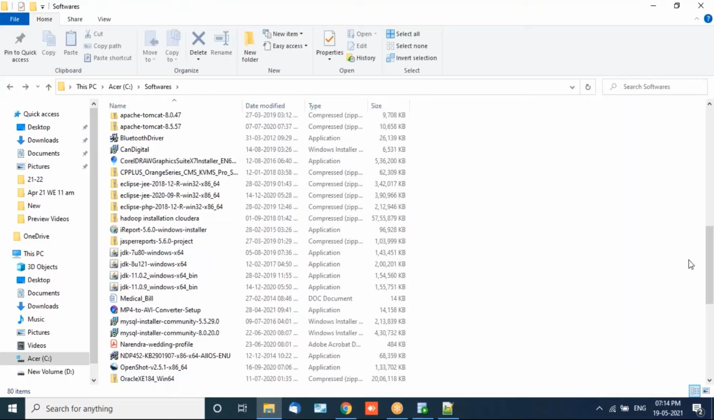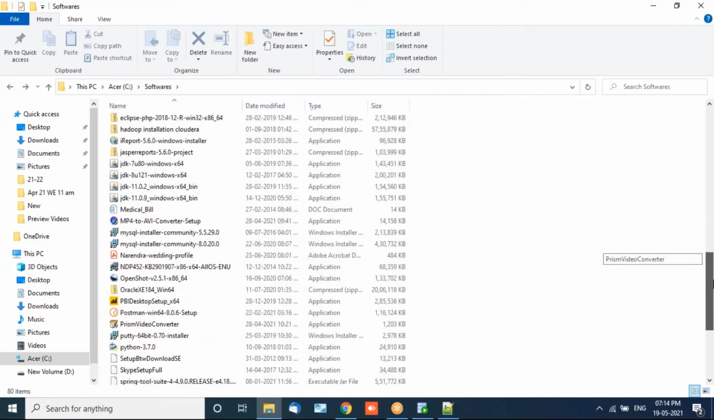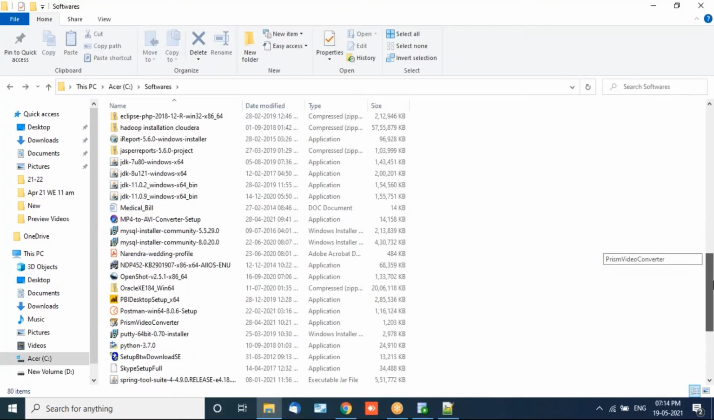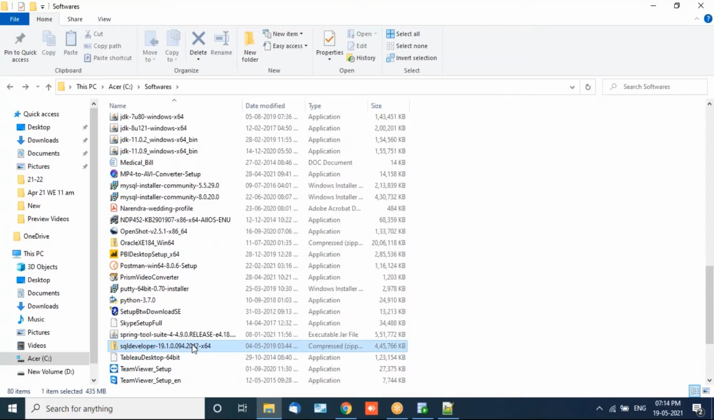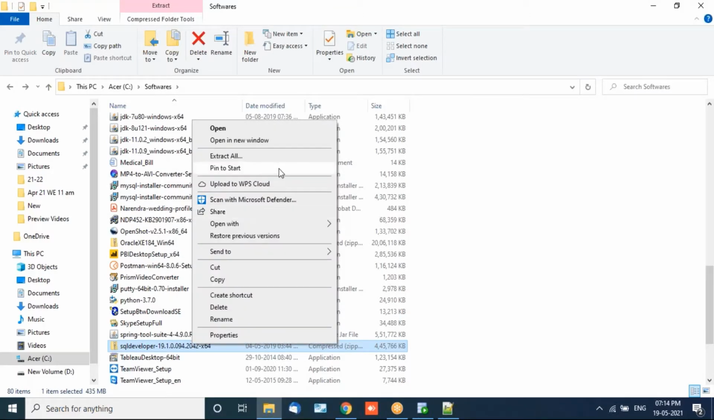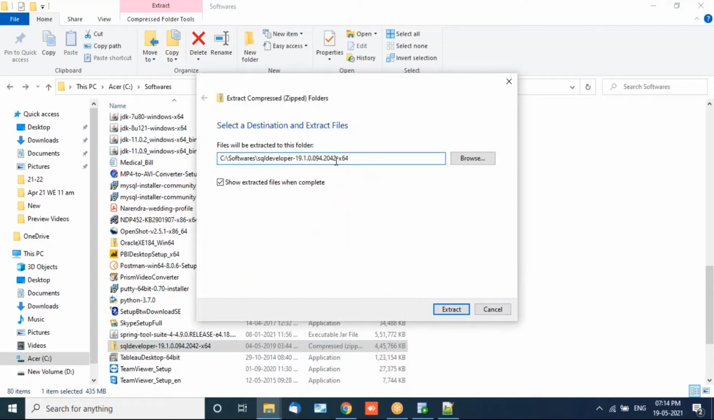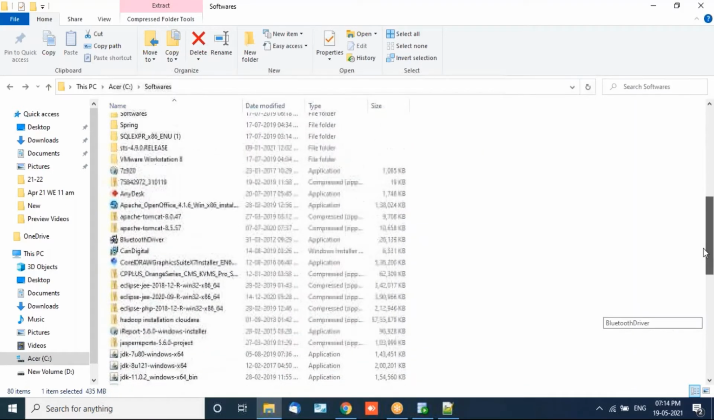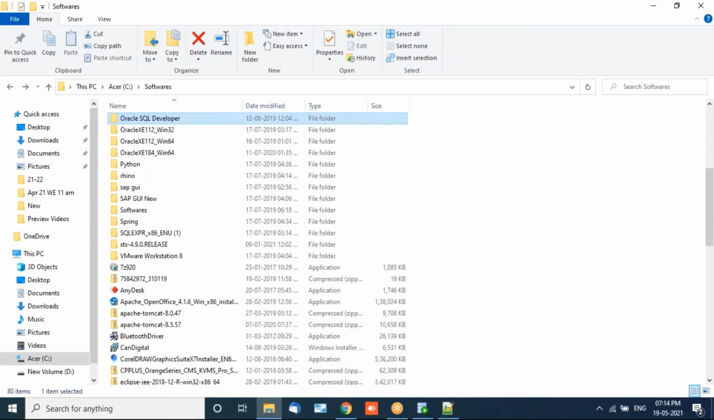Similarly, for the Oracle SQL Developer also, it should be a similar setup. See this one, SQL Developer. I got this SQL Developer, again same, right click and extract all. It will ask you for a folder, so use a folder name that you can remember, browse and extract. After extracting, you can see this Oracle SQL Developer folder.